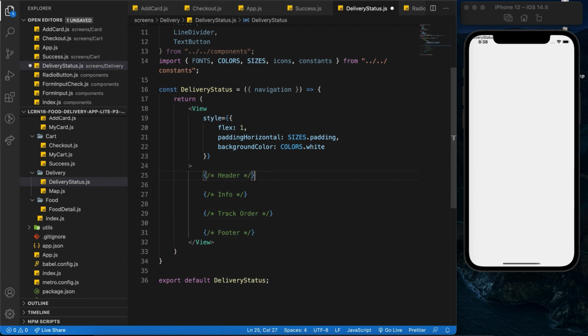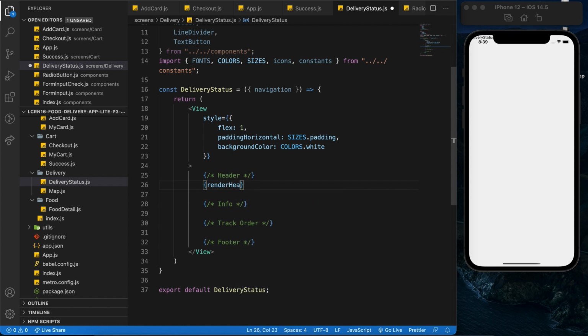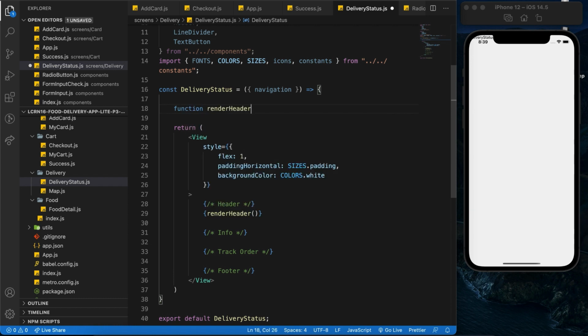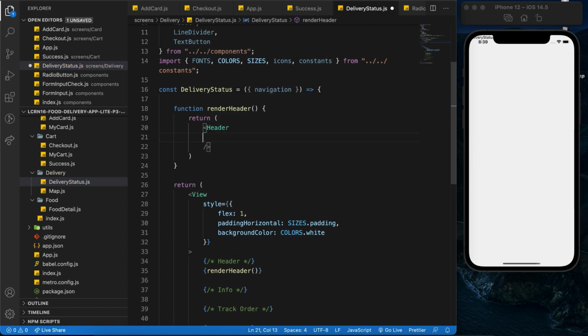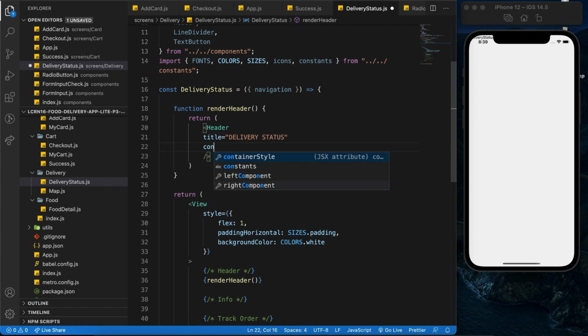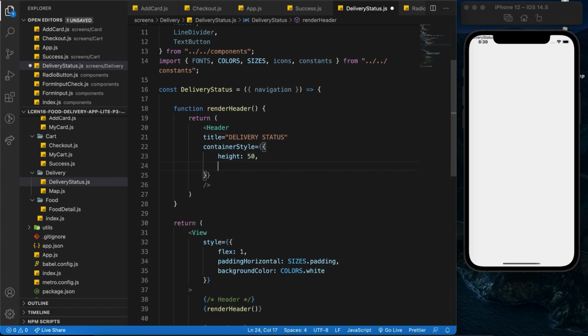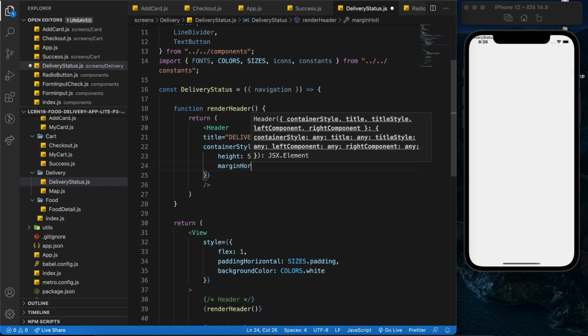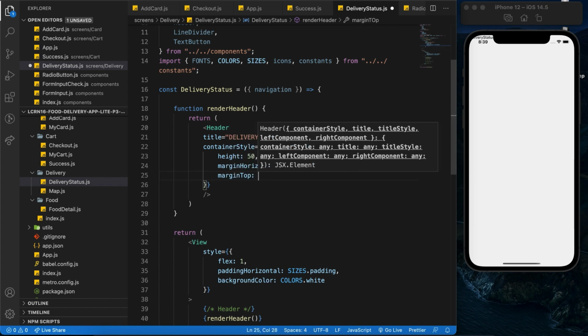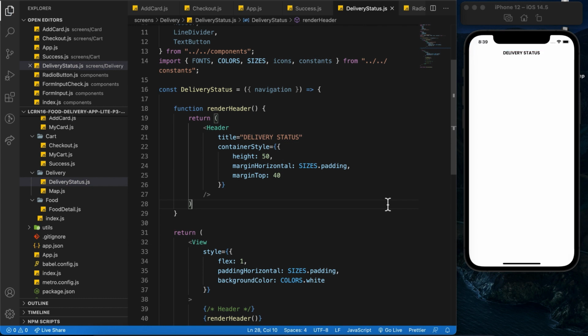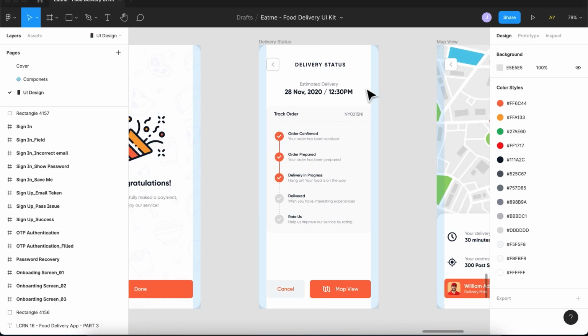So for the header section, we are going to render a new function called renderHeader, and we are going to create this function over here. Alright, so function renderHeader, and we are going to return the header component, and the title is going to be delivery status, and for the container style, the height is going to be 50, margin horizontal is going to be sizes.padding, and margin top is going to be 40, like that. Save it. Perfect. Alright, next we are going to work on the info section, which basically consists of 2 text components over here.